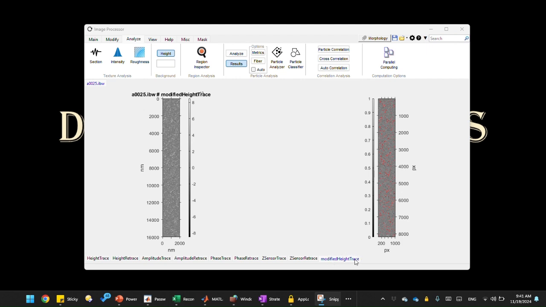Yes, when you perform those operations on the height trace channel, for example, it gets a new channel called modified height trace. So we're going to use this data channel as our base image to create our mask from. So we need to create a new channel out of this one. To do that, we right click this channel and click duplicate current channel.